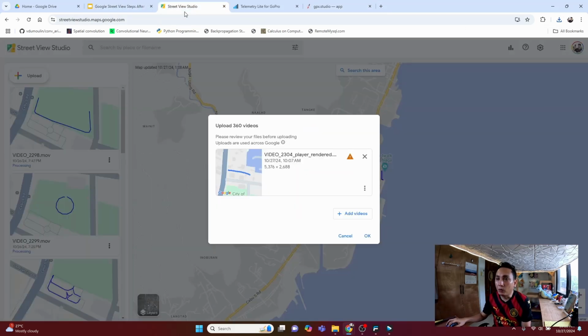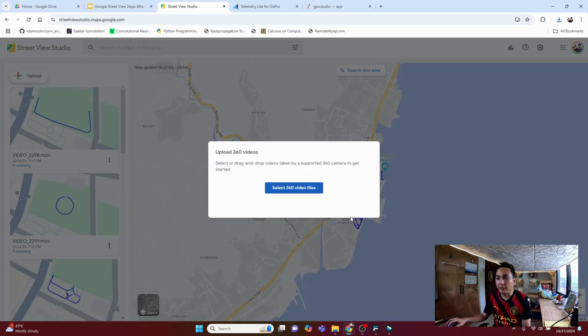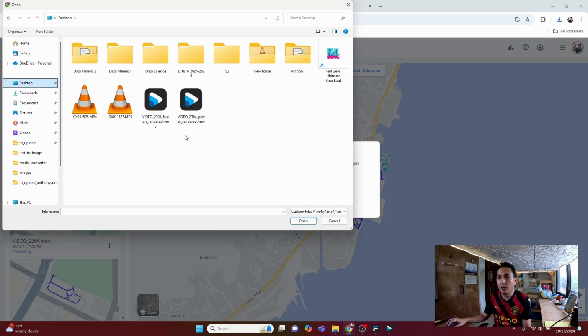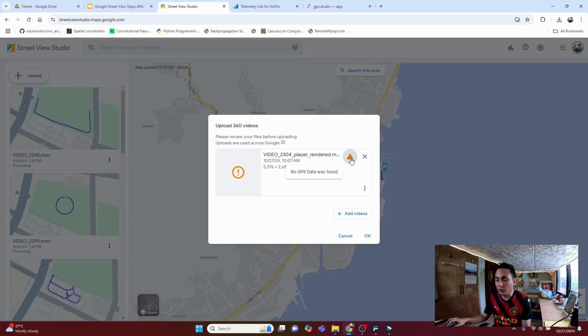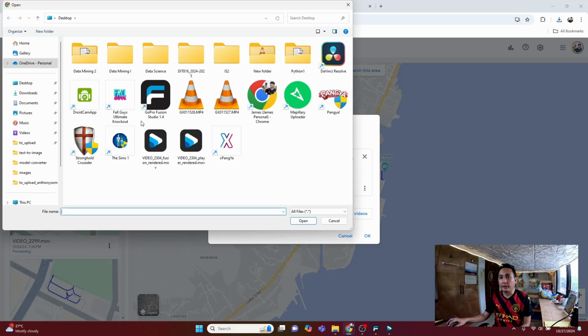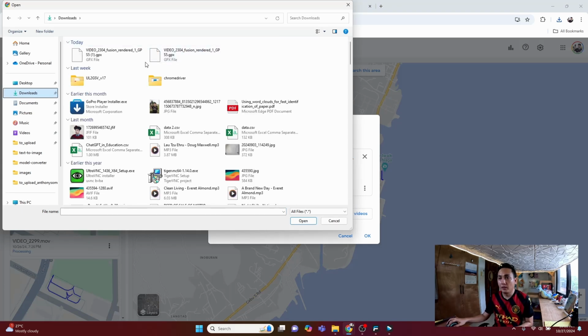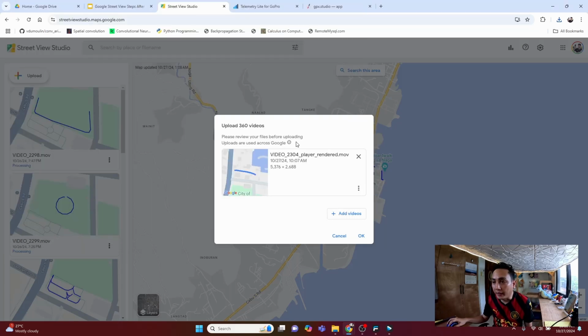We can now try to upload that one. So let me just cancel this one. And if I upload the video from the desktop that has no GPS data, it will show you the warning, no GPS data was found, but we will now upload the updated GPX data that we have edited in gpx.studio, and this is the edited one. And as you can see, that is the correct one.